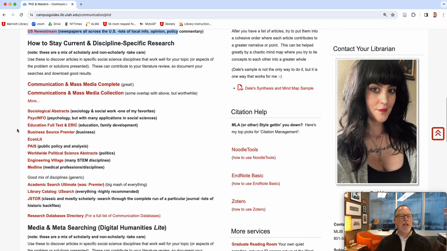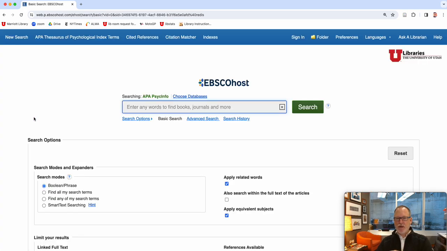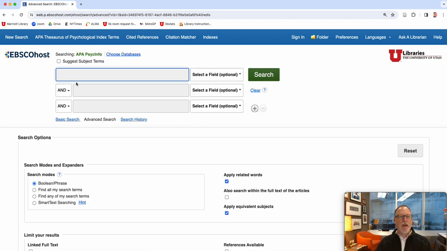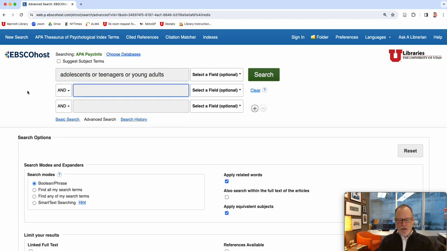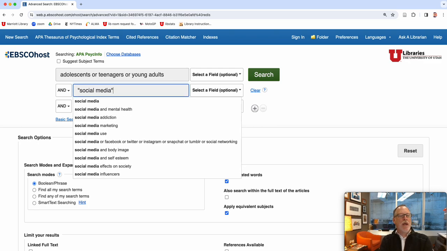But yesterday we started out with particular databases. So there's PsycInfo that I recommended. I also recommended one called CINAHL, which I have to add to this list. But let me show you PsycInfo. These are all databases that are linked from the library homepage too. When you go to advanced search, all of the studies in PsycInfo, psychology, are based off of well-defined populations. So you could type in adolescence, and you might get synonyms for it. And you might do social media.